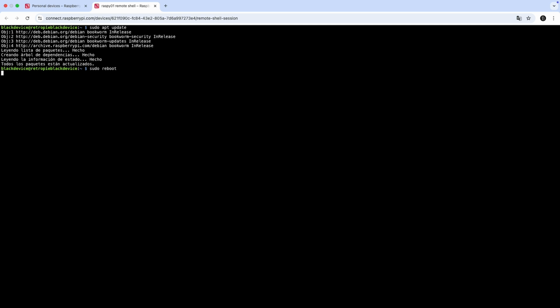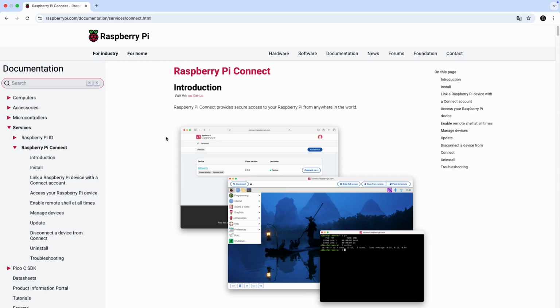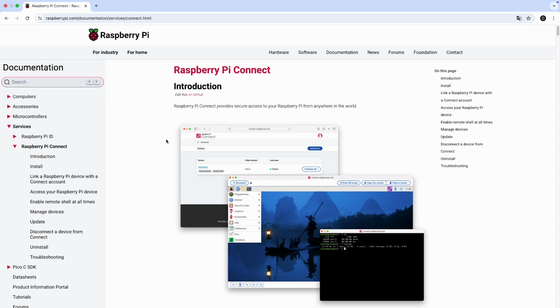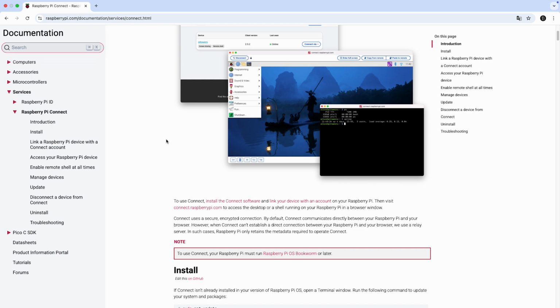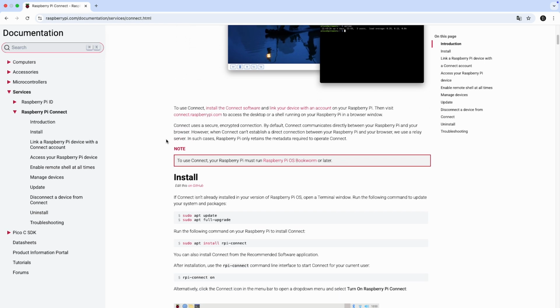And that's it. You now have secure, hassle-free remote access to your Raspberry Pi. With Raspberry Pi Connect, you will be able to keep everything updated and under control, from servers and NAS to IoT gadgets and network gear, all from one browser window.